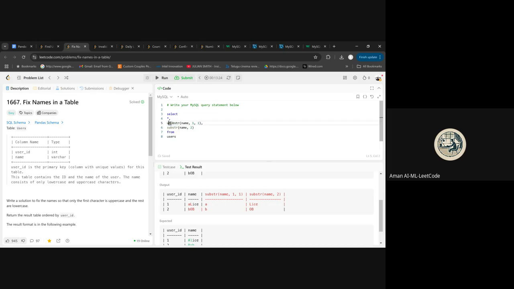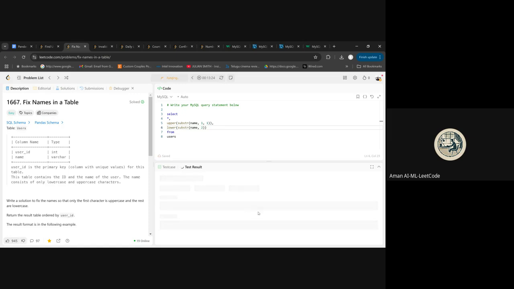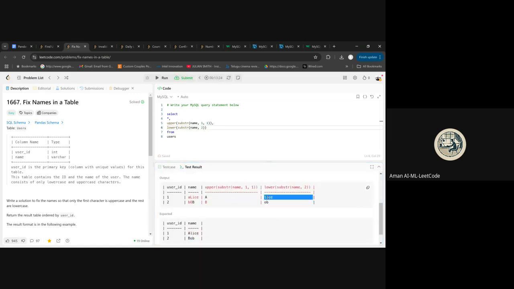We have to make it upper. So first character को upper करते हैं. Next को lower करना है, remaining को. So let's make it lower. And this. So it gave you A, LICE. It gave you B, OB. Now what we have to do is add these two together, concatenate these two together.